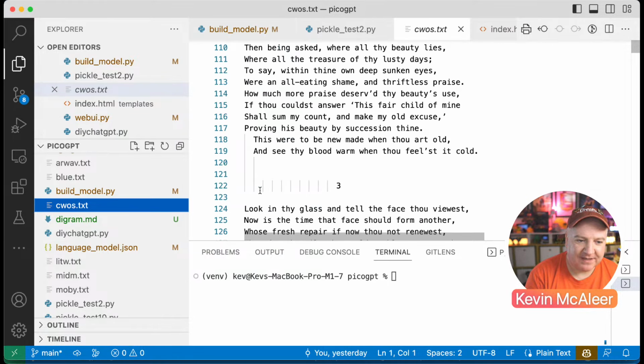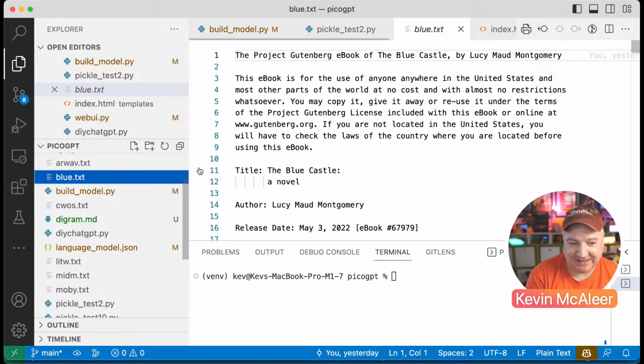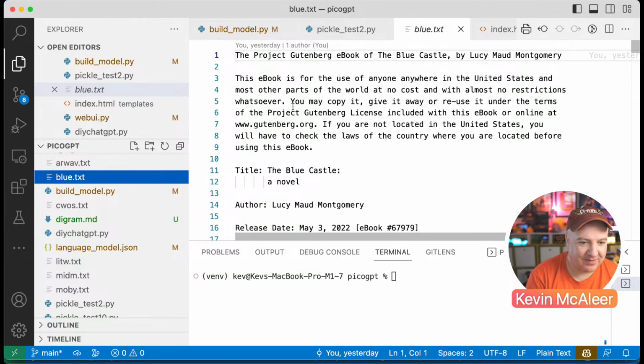So again, the language in this is very old English. So if we use just that, our model would only be able to speak old English. So that's interesting. We've also got the Blue Castle there.